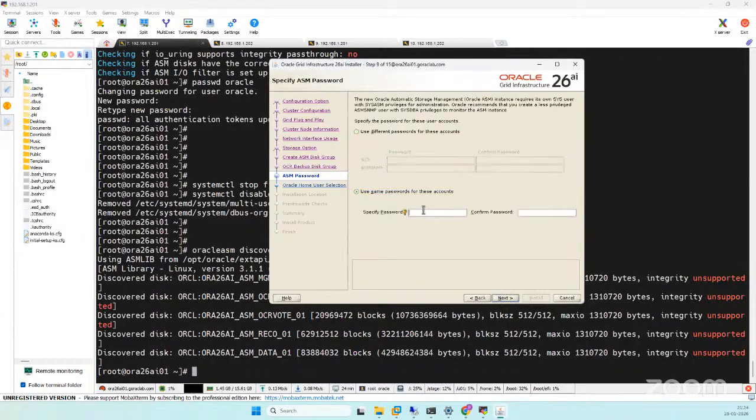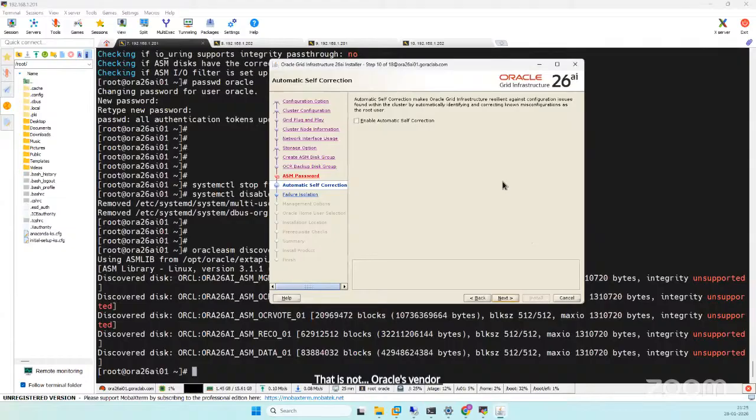So for the password, we can put some password here. That is not an Oracle standard password. Okay, no problem. Here is another option.